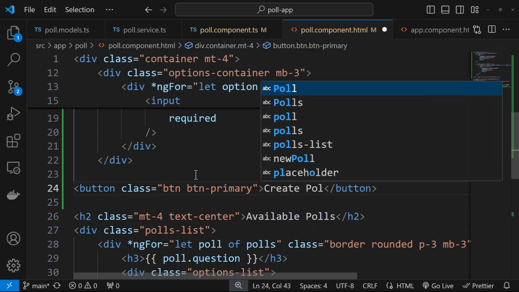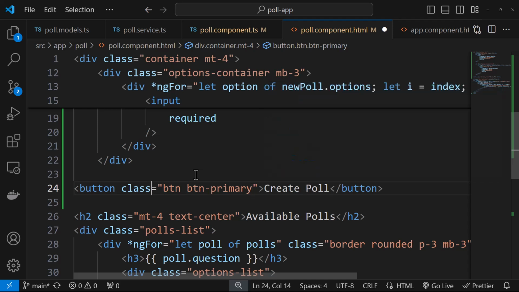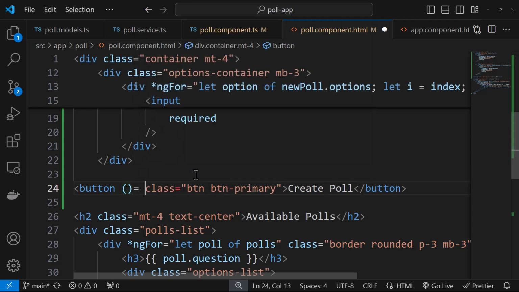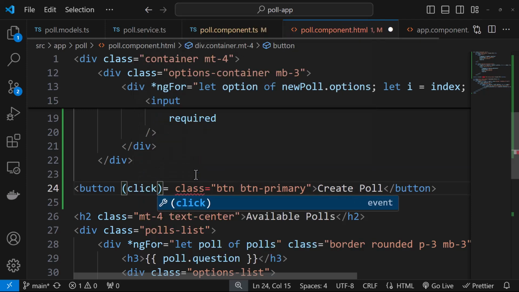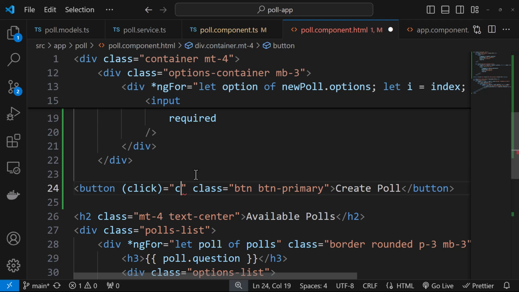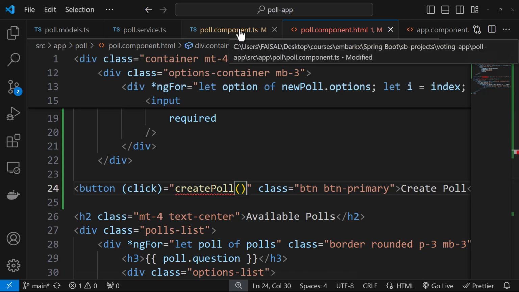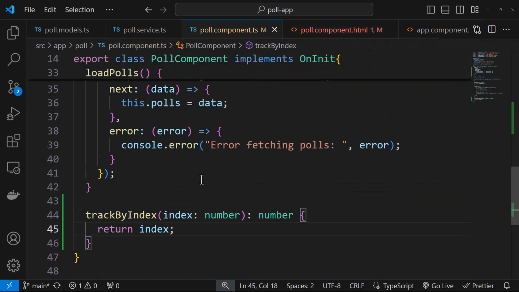So this is done, and I'll have to add an on click for this one. So on click, I'll say click, and I'll say createPoll, something like this. Now createPoll does not exist, of course, so this is something that we will need to define. Now what happens on create poll? On create poll, we would be pushing the data via the service to our backend server.